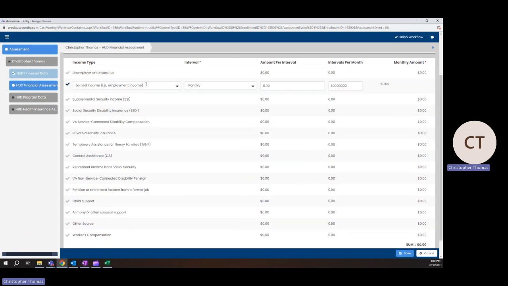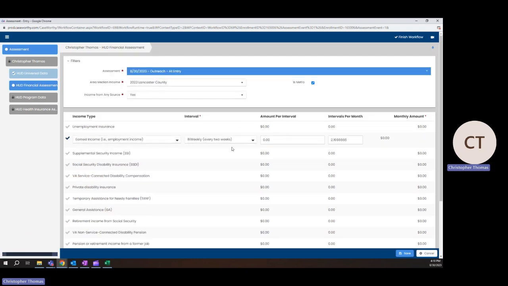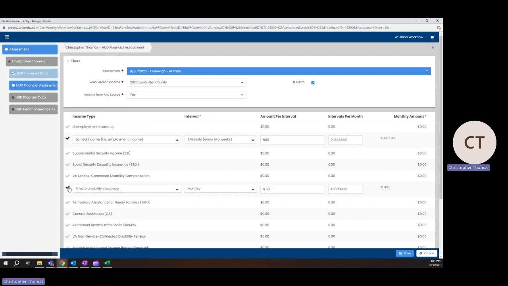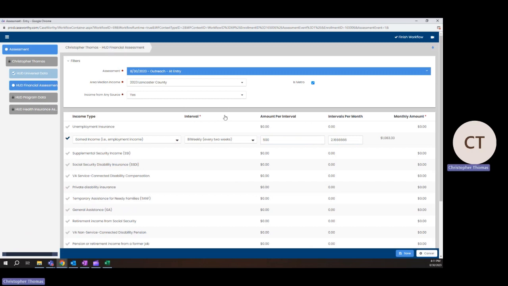This is one thing that Empower Lancaster does well for us. It automatically calculates the monthly amount, which helps us to calculate percent of AMI or percent of poverty. So we can pick our interval. So how often does Christopher get paid this amount? And it calculates for us his monthly income. We can, like I said, select multiples here, and we can select none. We can also select client doesn't know and client refused.